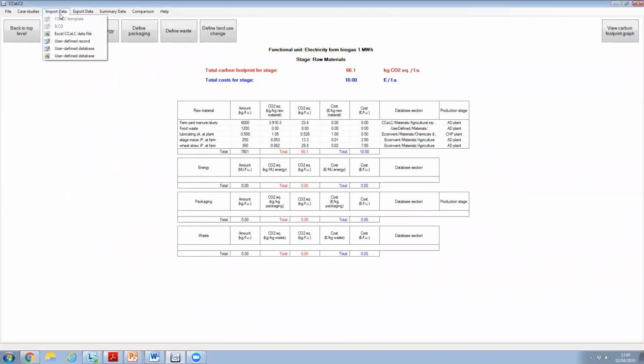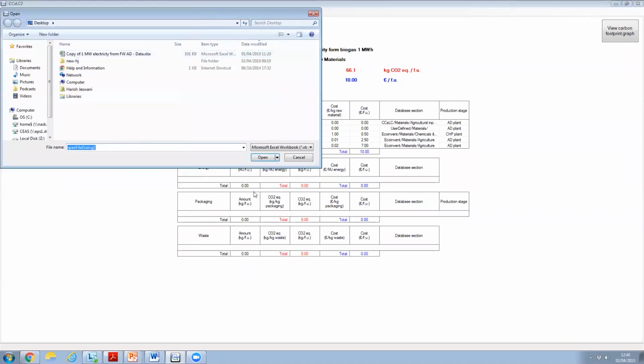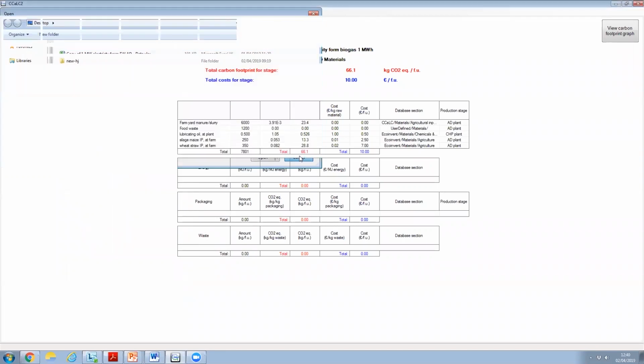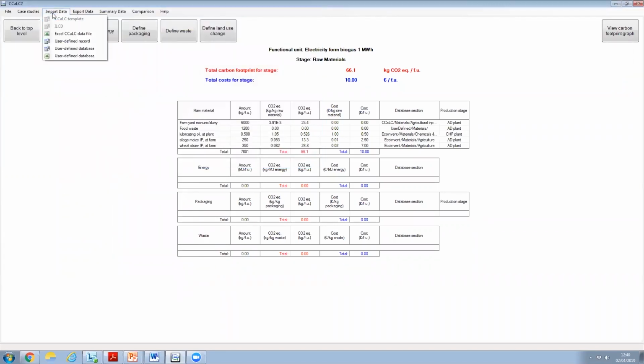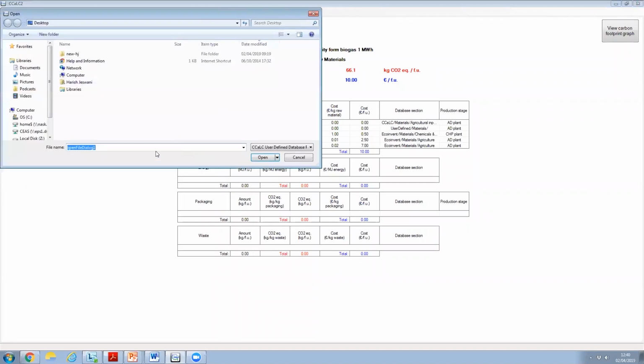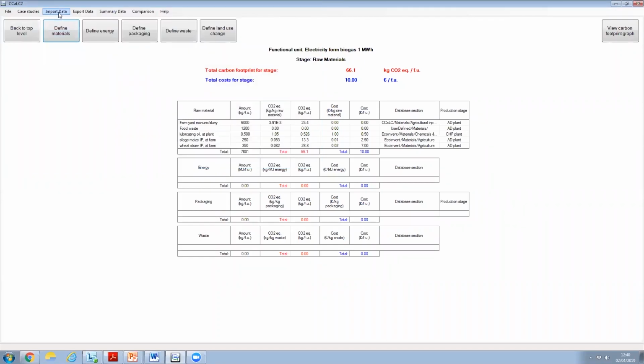But if there are a lot of data, there's the user-defined database option, but I'm not sure at the moment that this is fully functional. And Excel CCaLC, I would have to look, because in the previous version we had it. There is a user-defined database, but which format it accepts, I may have to check, and how it can be imported in that way.